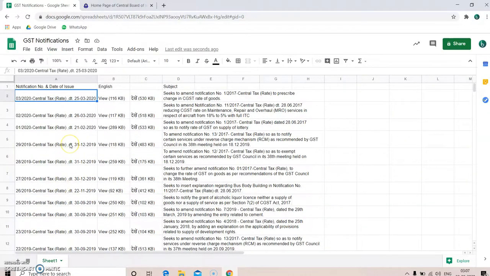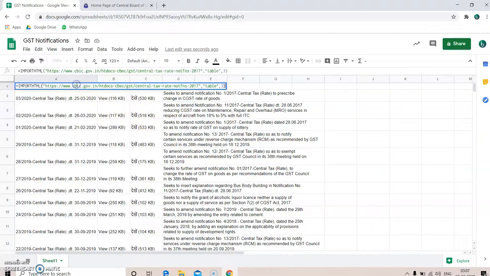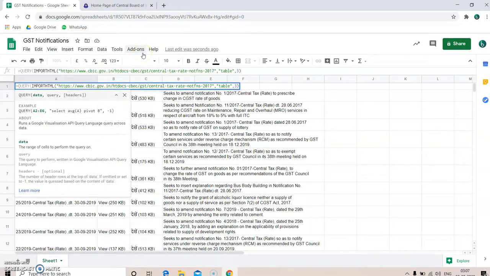Isn't it cool? Now the next thing I want to do with this table is see only the first and the last column, because these two columns are serving no purpose. In my earlier lesson I told you about the QUERY function. So let's write QUERY. It asks for the data that you have already given it. Now comma, it asks for the query. The query is select column 1 and column 4.